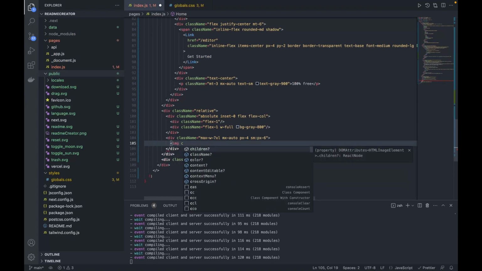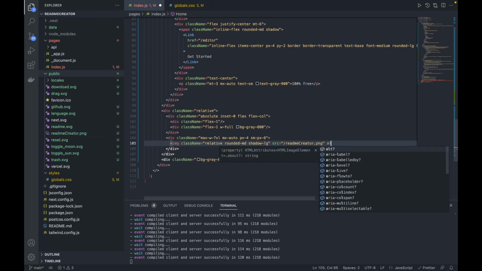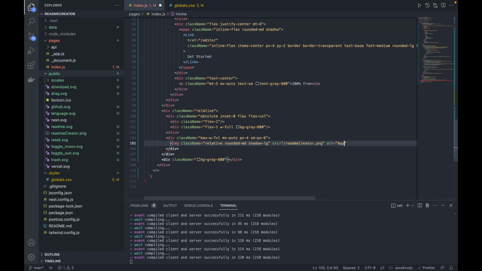And here I'll add the image tag. Last time again, a little style, so rounded MD in all the corners, and also shadow. I'll make it a little more, shadow LG, and the source is readme creator.png, which is this one. Okay, and let's add some content here. I have a screenshot. Okay, so good.